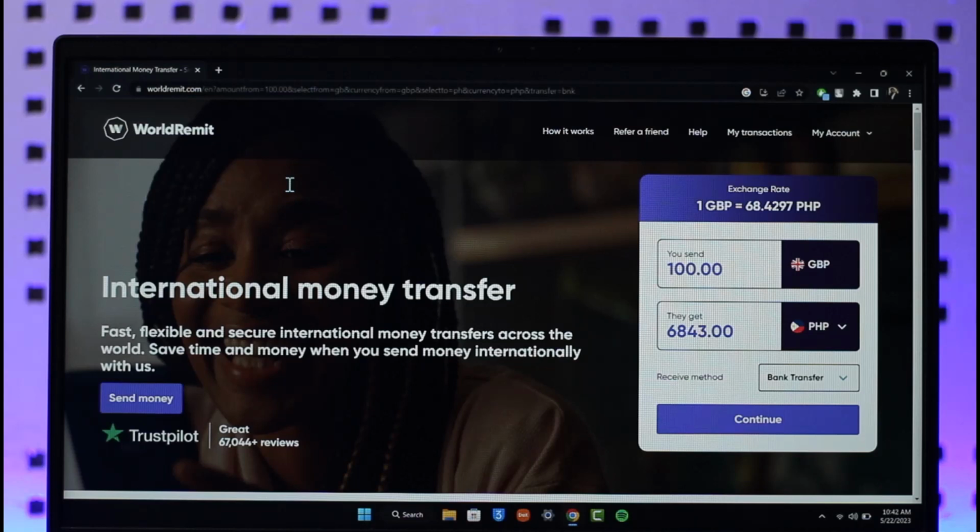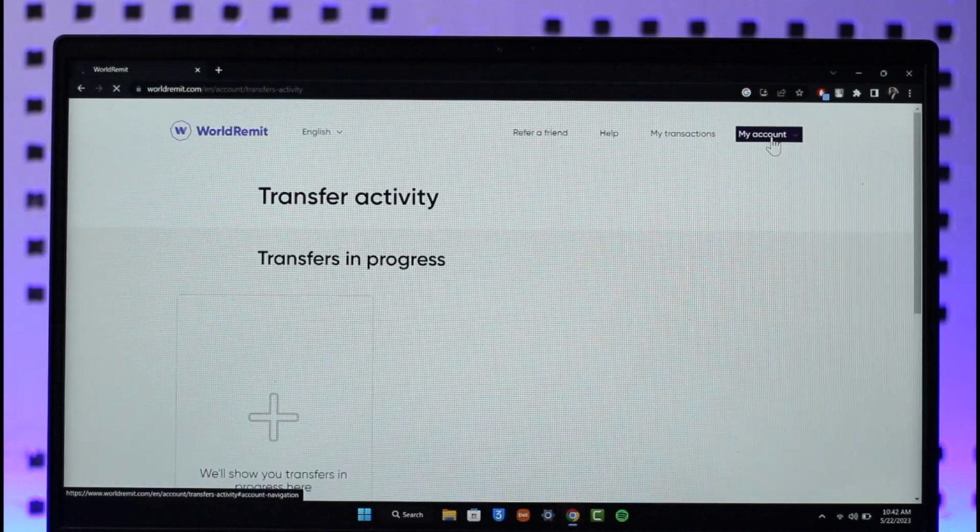Now, if the transaction is still in progress and you want WorldRemit to cancel the transaction, it is very simple. First of all, you want to go to worldremit.com and make sure that you're signed into the account. Once you're signed in, you're going to see this type of interface where you just have to click the My Transactions icon from the top right hand side of the screen, as you can find here.